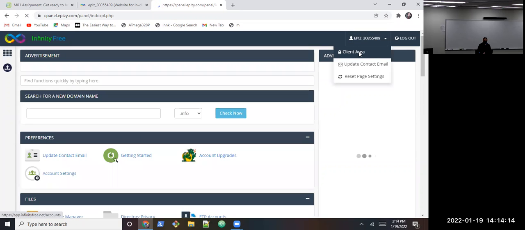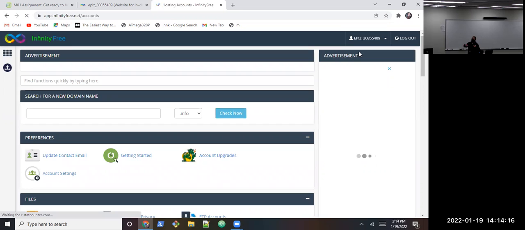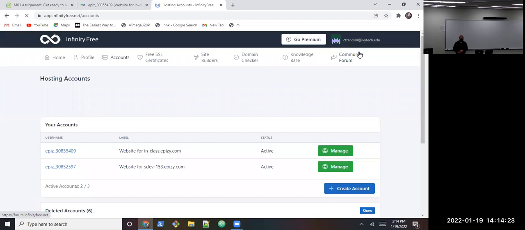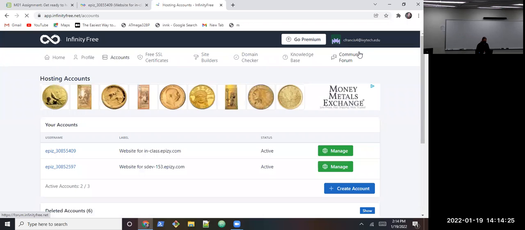You want the button that says client area. That's where you can get back to all your different accounts. I was just kind of starting out showing you the buttons there. So I set up one this morning, which is active. So you can see there's two different ones. I think this is the one I did this morning. So I'll click this account.